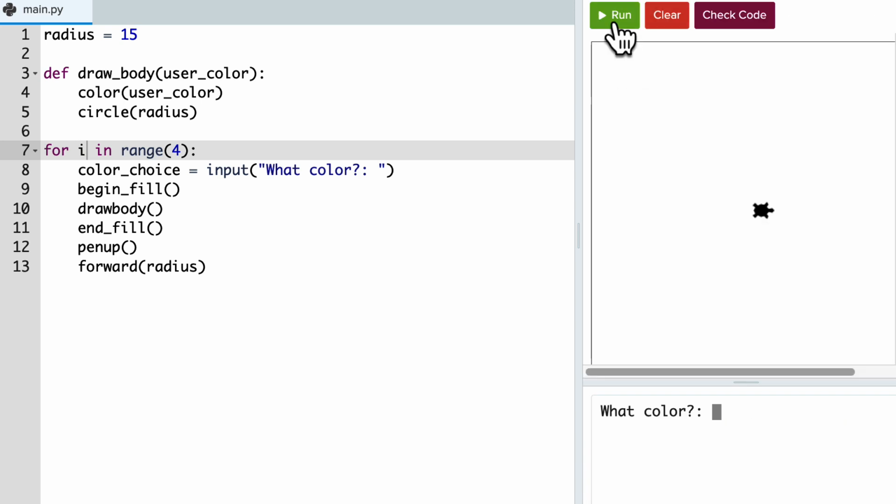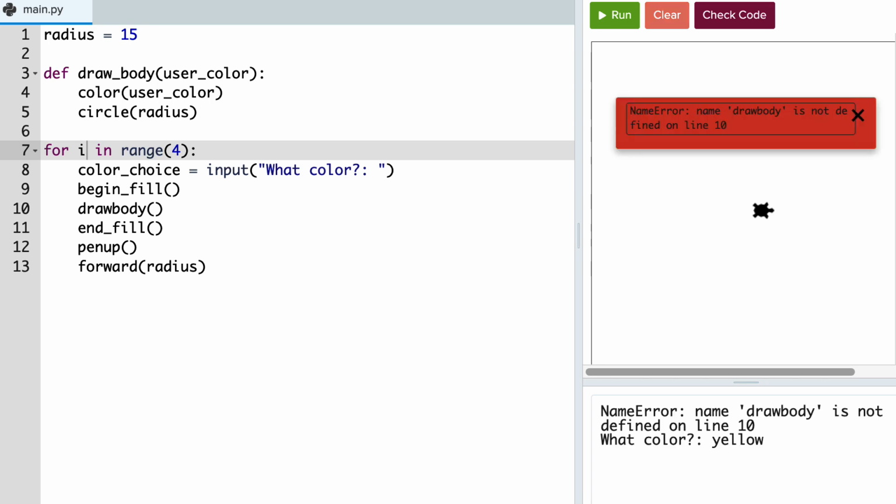So let's say we want our first color to be yellow. Another error message. So here we have a name error. Name draw body is not defined on line 10. So we're given the line 10 here. So I'm calling this function draw body, and I already defined that. Take a minute to see if you can find the bug. So when I define the draw body function, I name it draw underscore body, but when I call it, I don't have that underscore. So I just need to add the underscore, and I should be good to go.